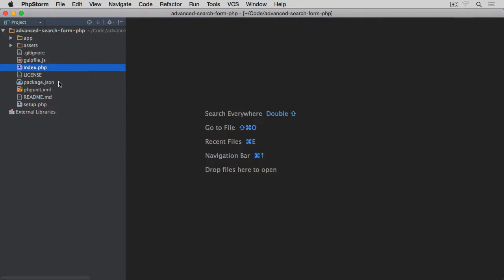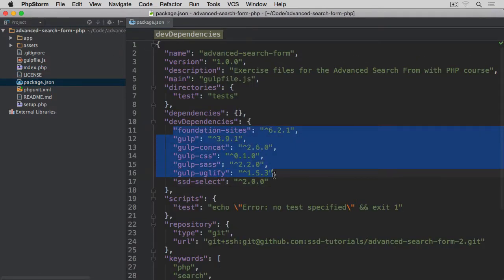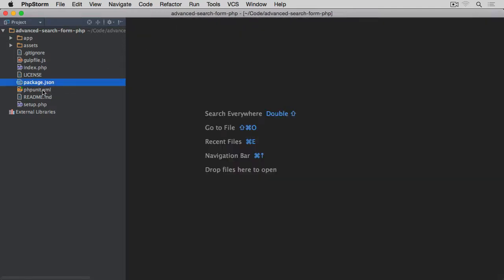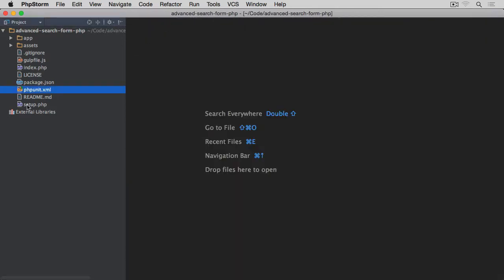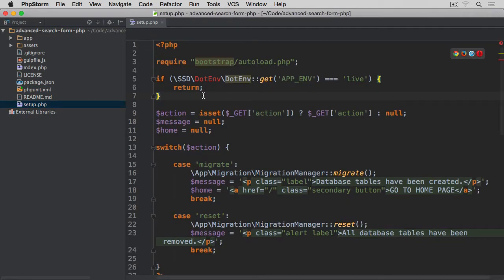So that's index.php. Then we have package.json, which contains all the dependencies that I'm using during this course for my assets, as you can see, Foundation Sites, and then all these gulp dependencies as well as this SSD select jQuery plugin. Then we have phpunit.xml, which is a configuration file for PHPUnit. Everything's set up. Again, you don't have to worry much about this. We will discuss a few points here later on when we start writing tests, but for now we can just close it. And then we have the setup.php file, which will run once we have our database component written, which will make it easy to migrate all the tables in one go.